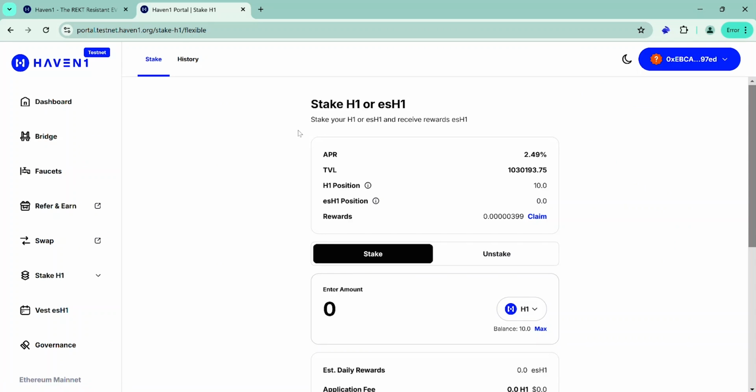To stake H1, visit the portal, and on the side menu, you will see the Stake H1 option. Click the drop down and you will see 2 options, lock and flexible. The difference between flexible and locked staking is that in flexible staking, you can unstake at any time, while for locked staking, once you've set a stake period, you can't unstake until the period has elapsed. When you stake H1, you earn ESH1 as a reward.